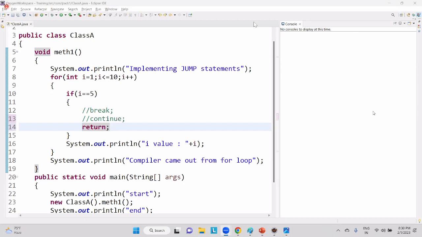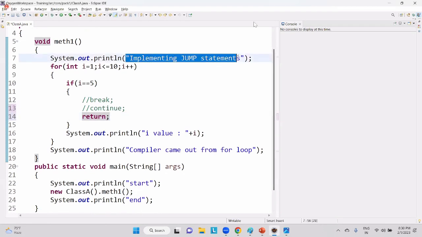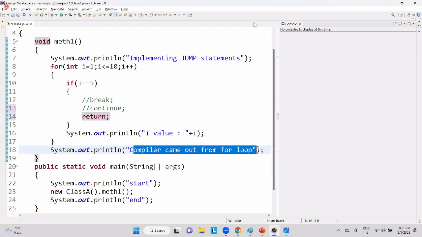And done. Okay. Tell me what is my first output? First output. Second output. Implementing jump statements. I value 1 will be printed, 2, 3, 4, 5. Okay. 6. So you are saying that from 4, it will be coming out. So compiler came out from for loop will be printed. Yes or no? Why?